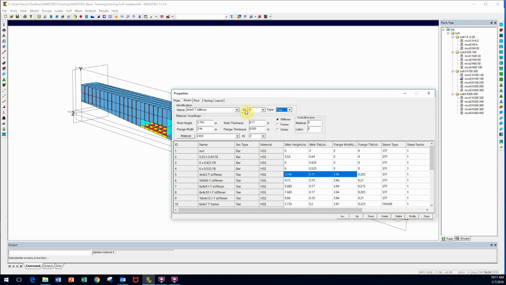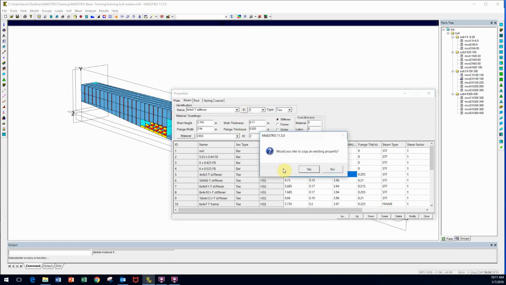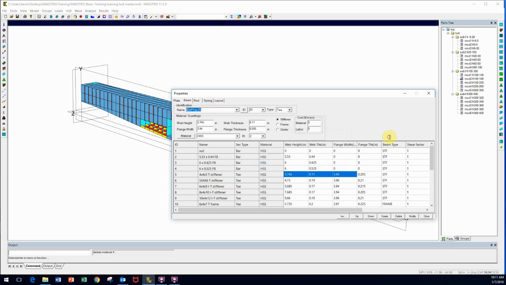To create a new stiffener or a new plate, as with all Maestro menus, when you're creating a new plate, a new beam, a new stiffener, layout, whatever, you hit ID, and it asks if you would like to copy an existing one. I'm going to say no. Now I've got bar property number 25. You put in the name, new beam, I'm going to call it. I put in the web height, I'm going to call it 10 inches. The web thickness, I'm going to just say it's 0.25. The flange width, I'm going to make this up, it's 6.